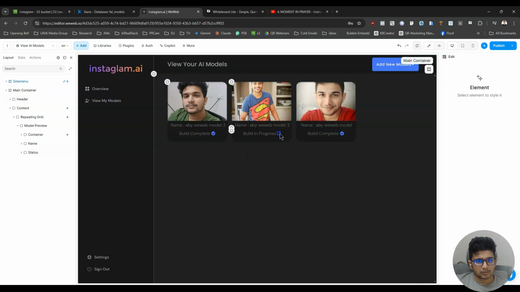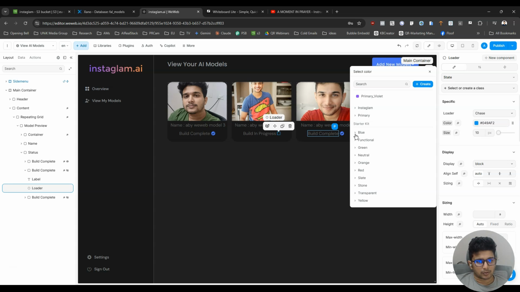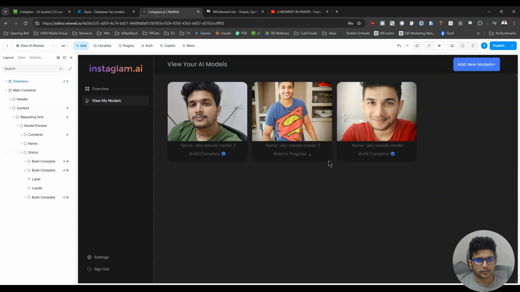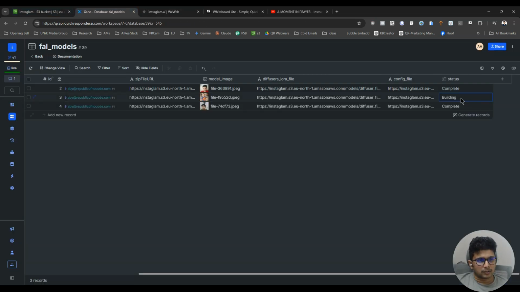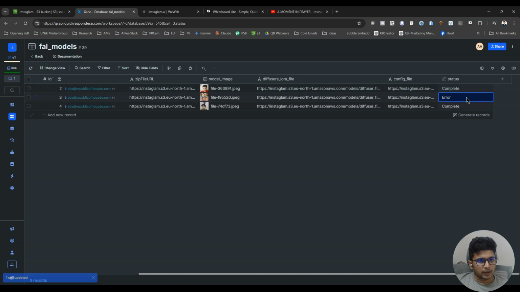I guess it would be better if we make this into an hello. Yeah, build in progress. And what if this is an error? Instead of this, we could change this to an error. So build failed, right?